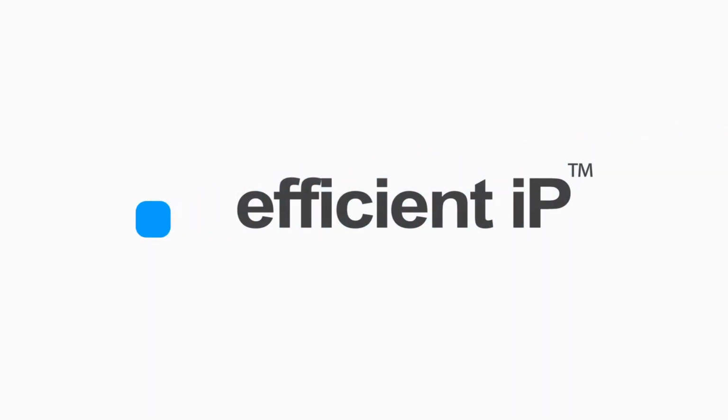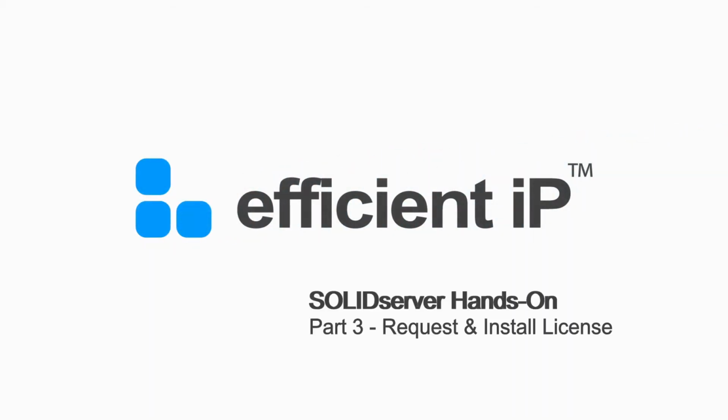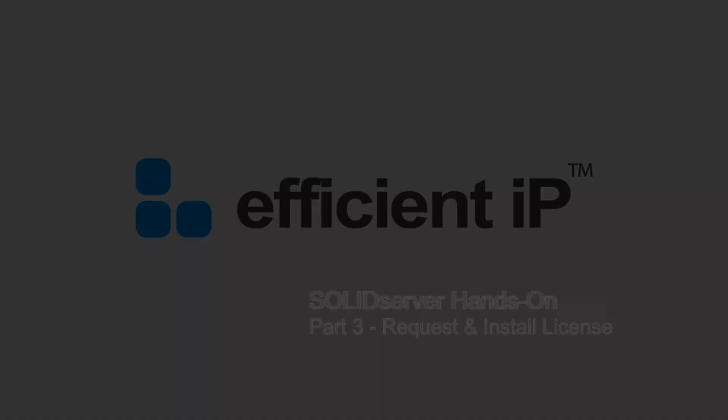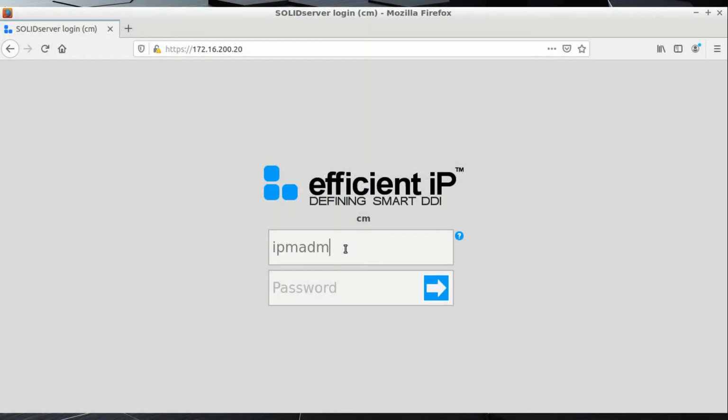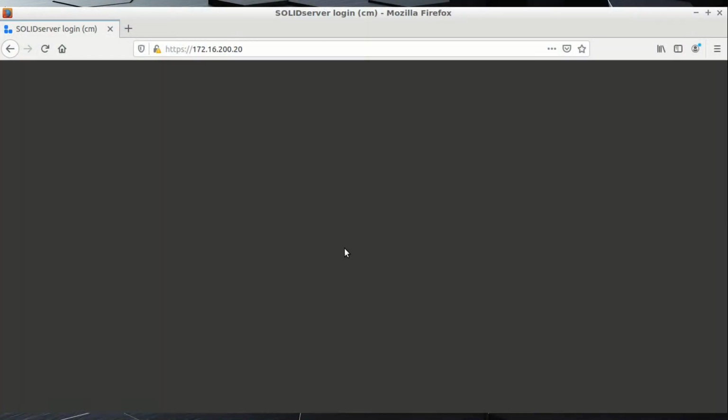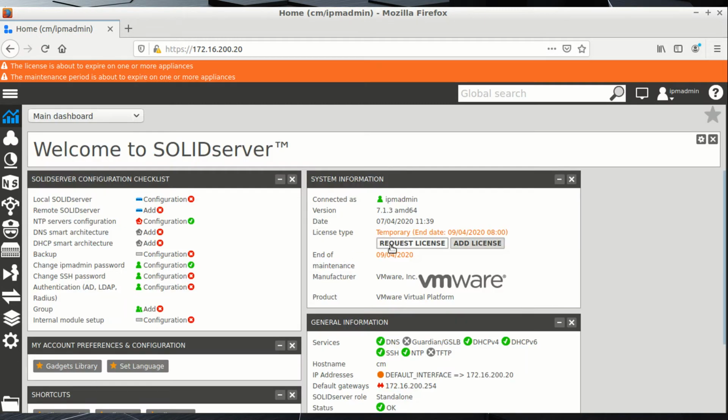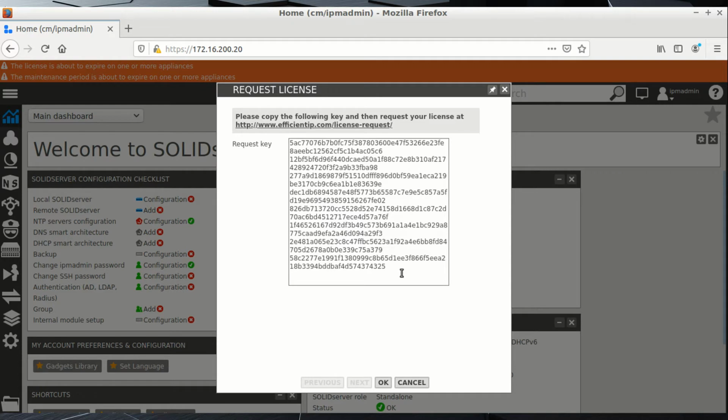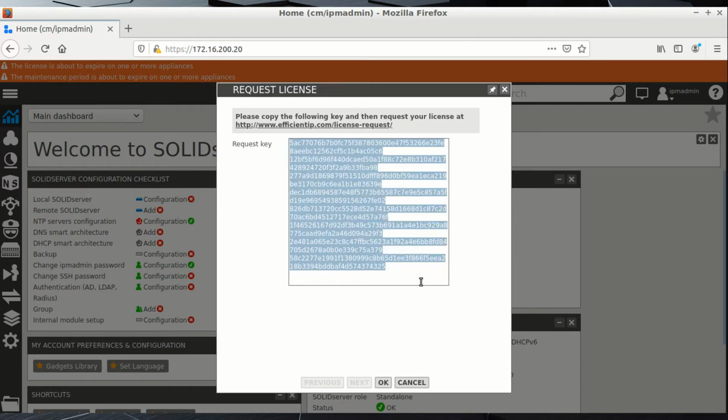In this video, we will install a license for Solid Server to be fully ready to operate on our network. So after logging in with the appropriate account, we are using the standard request way to install a license. So the first step is getting the request key, which is encoded as a text content.